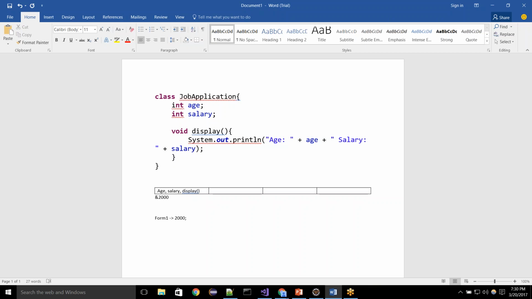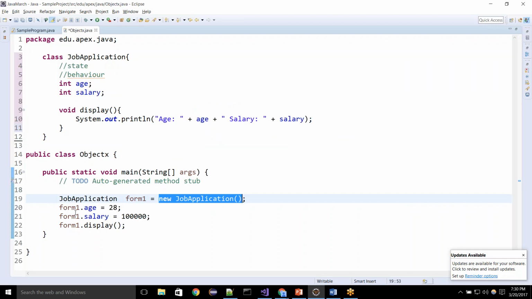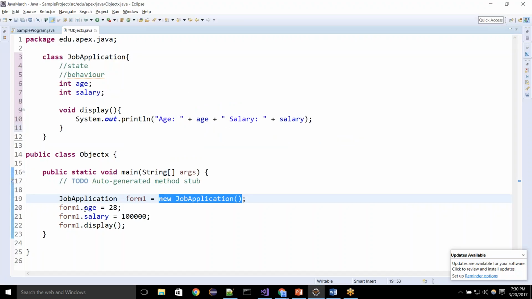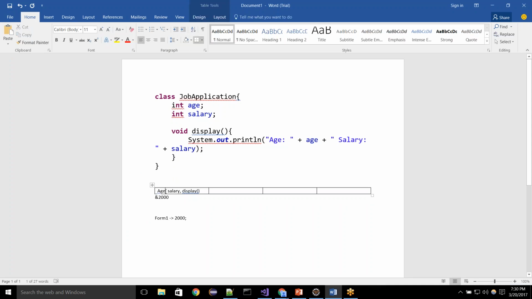It understands. So in the next line, when you're using form1.age = 28, it first goes and checks what form1 is. It comes and sees, okay, form1 is pointing to the address 2000. So the JVM goes to the 2000 location in the memory and sees all these things. Which one should it select? Because you've set form1.age and assigned 28 to that, it will take this age and set it to 28.